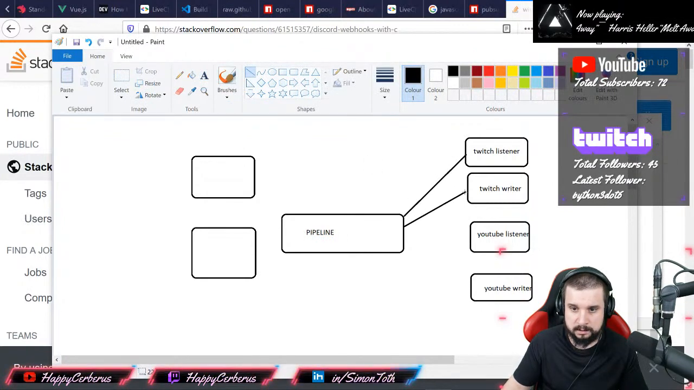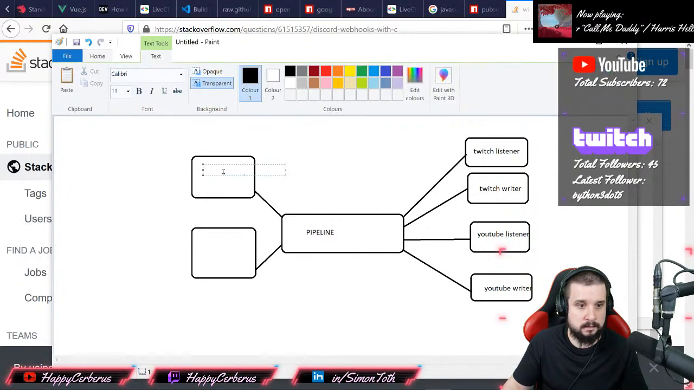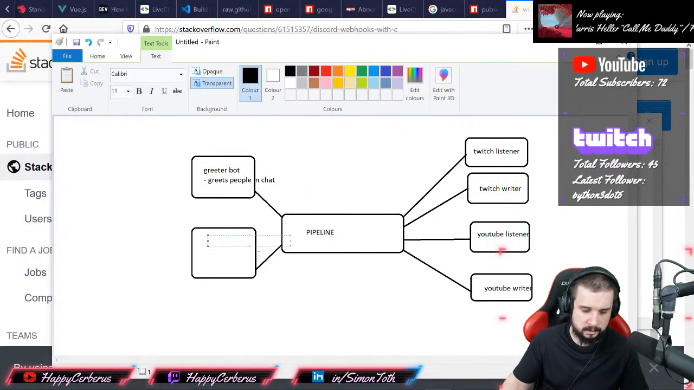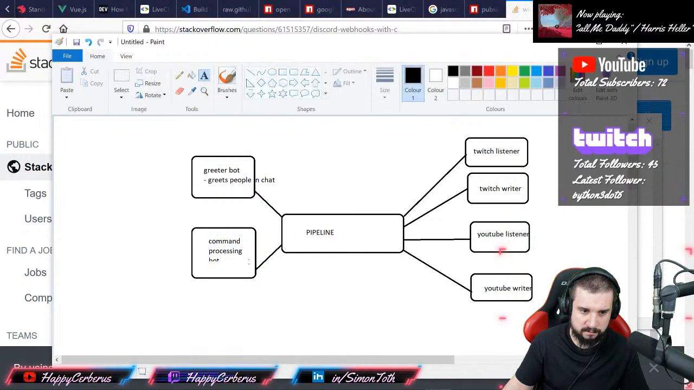And of course, everything is just connected. The point is these things are only connected to the pipeline, and then you have pieces that just connect to the pipeline, and this could be the greeter bot that greets people in chat, right? Then this would be, I don't know, the command processing bot that listens to specific commands and does actions based on that.